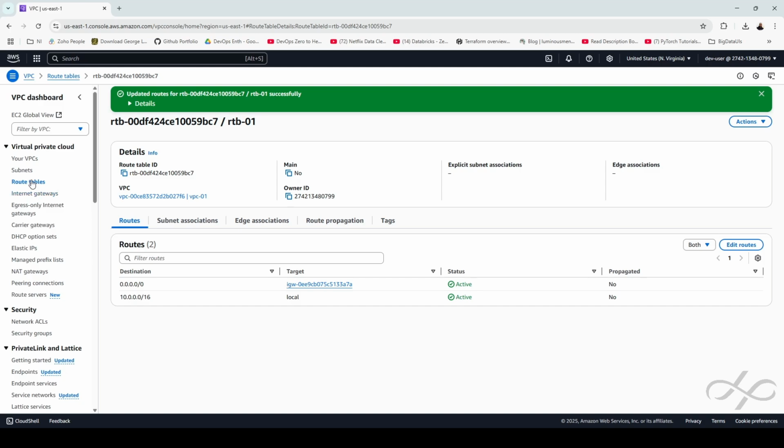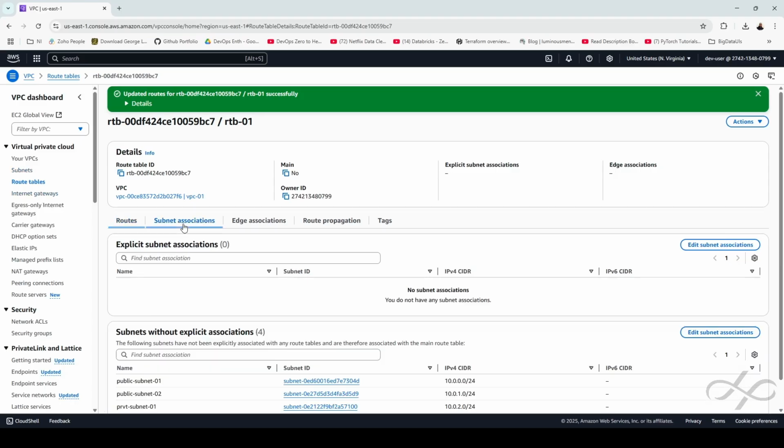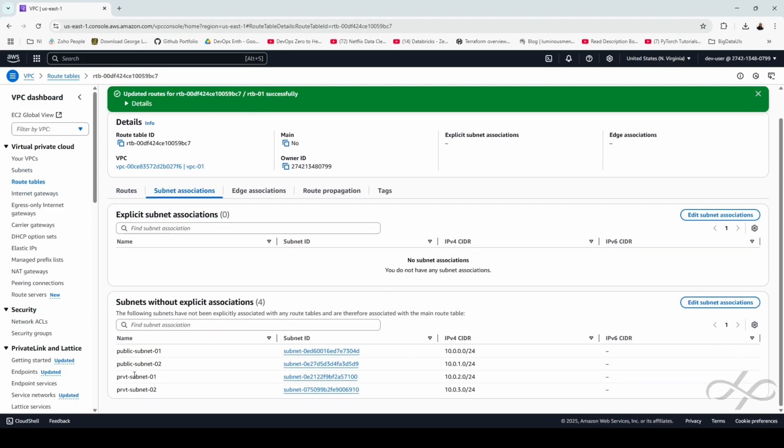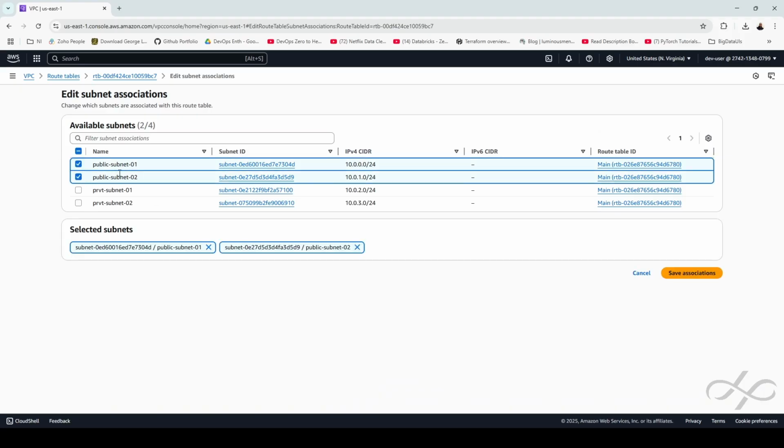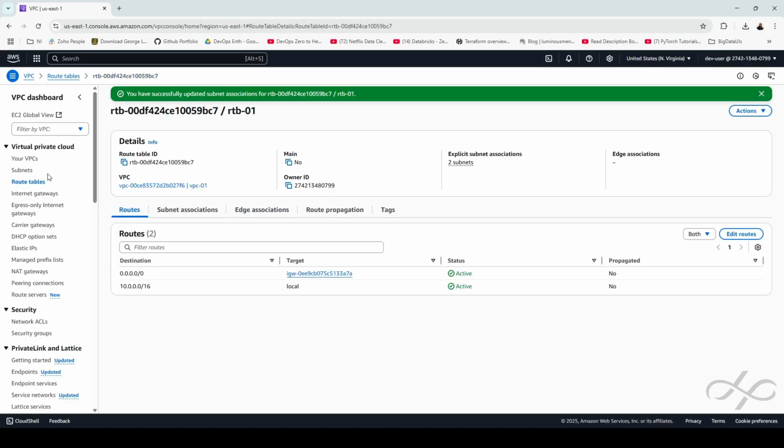For attaching our route table to our subnet, so we have a connection between these two, we'll go to subnet association and edit subnet association. We will do that with our public subnets because we don't want our private subnets to be attached directly to the internet gateway. So save associations. Now we have a connection between our subnets and internet gateway via route tables.